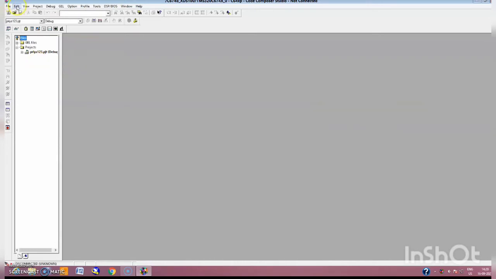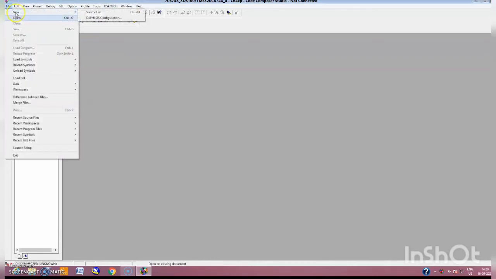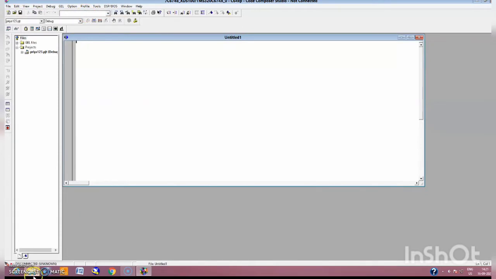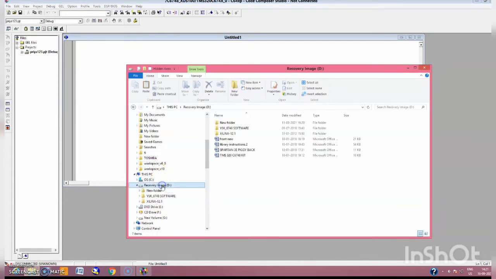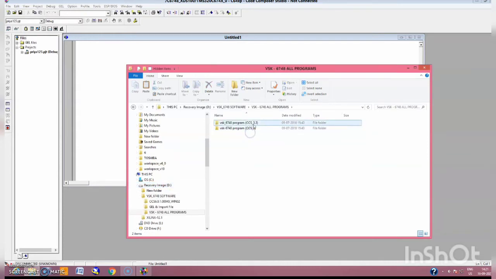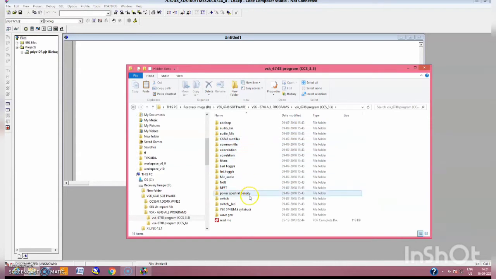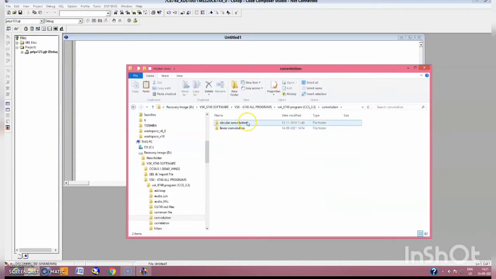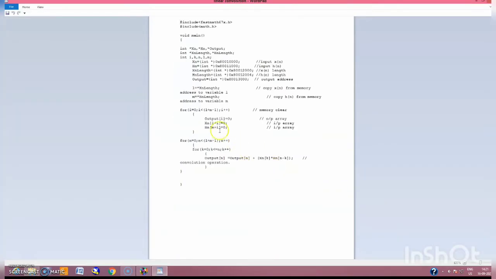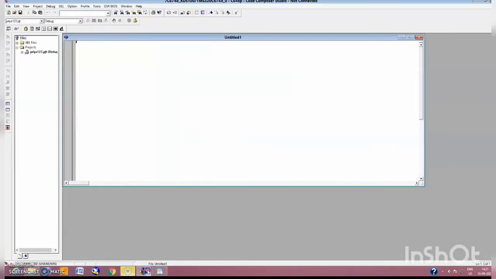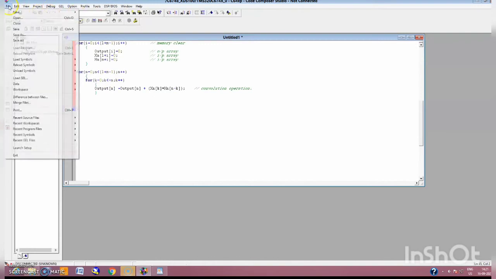Next go to the File menu, click New and then select Source File. A new file will be opened. Here we are going to paste the source program. For that go to Local Folders and open the Recovery Image T folder. Go to the VSK6748 Software folder, and open the Linear Convolution folder. Here open the C file for Linear Convolution. Copy the full program and paste it here.